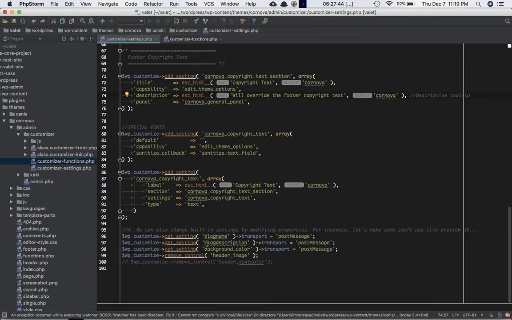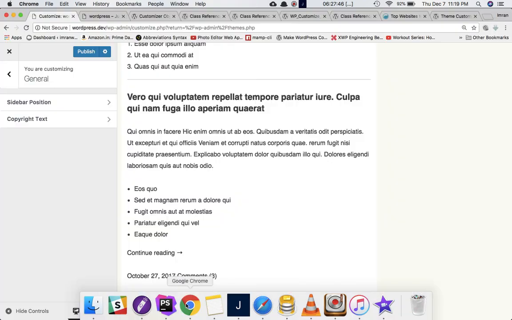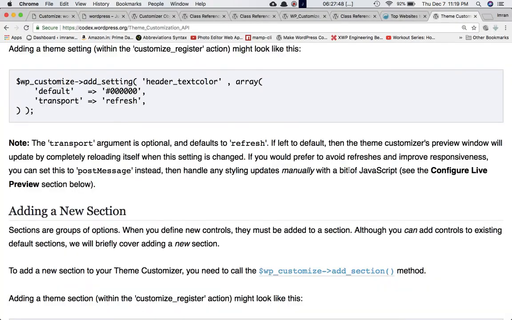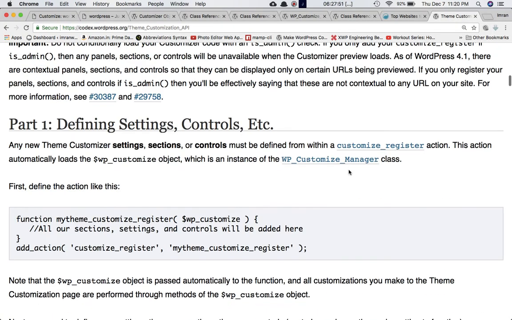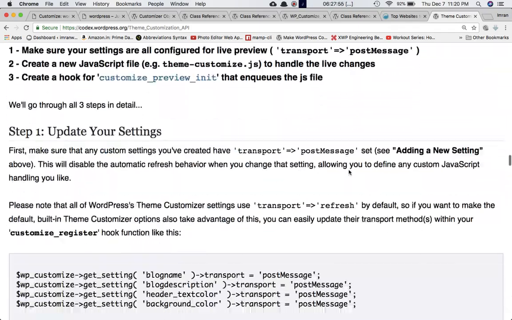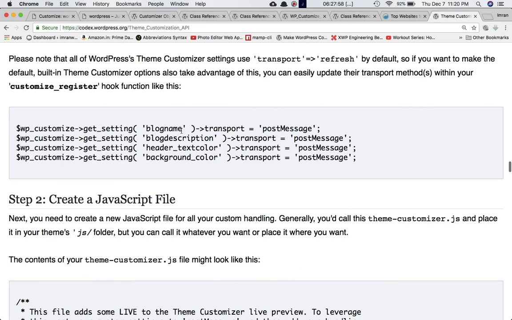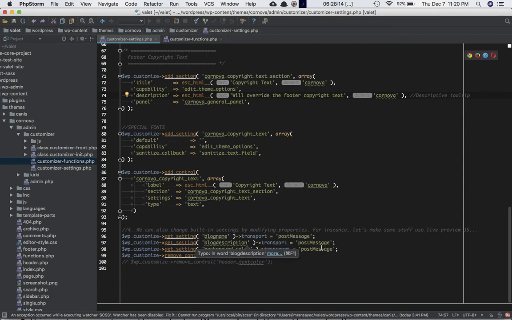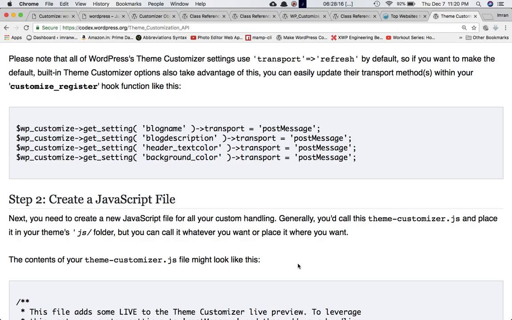After defining all of these functions, if you go on to Codex, it talks about how you need to add all of this postMessage. Please note that WordPress theme customizer settings use transport refresh by default. So if you want to make the default built-in theme customizer options also take advantage of this, you need to add all of these codes, the get setting function, basically the method over here. So that's what I've done over here. Gone and added that.